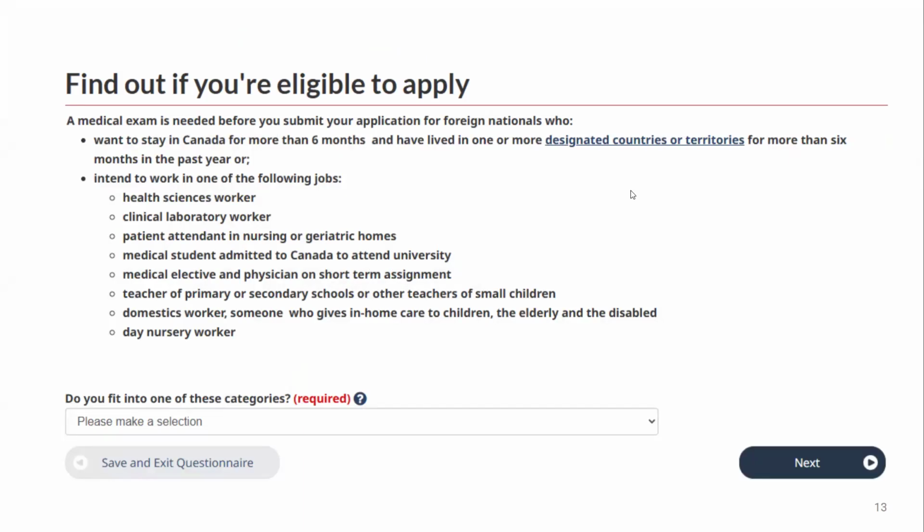A medical exam is needed before you submit your application for foreign nationals if you are working in those fields. If you are, and you haven't done a medical exam in the past 5 years, you do have to do a medical exam. Either you can do an upfront medical exam, or you do a medical exam once IRCC asks you to do one. So if you're working in these jobs, make sure you do an upfront medical exam, or you say yes to this question, and IRCC will request you to do one.